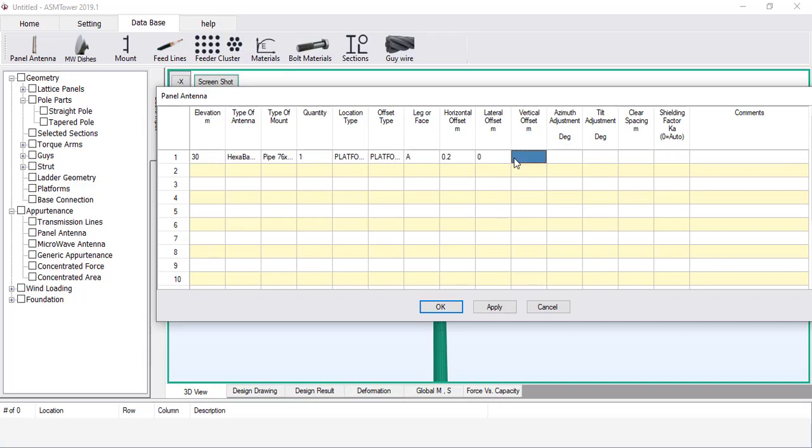Set the vertical offset to 0 if the center of the antenna is the same level as the mounting center. Set the azimuth adjustment to 0 to define an antenna with a direction similar to that of face A. Adjust the tilt adjustment equal to 0 to make the antenna direction in the horizontal plane. Clear spacing is the net distance from behind the antenna and the face of the mount's pipe. Set it equal to 0.12 meters.